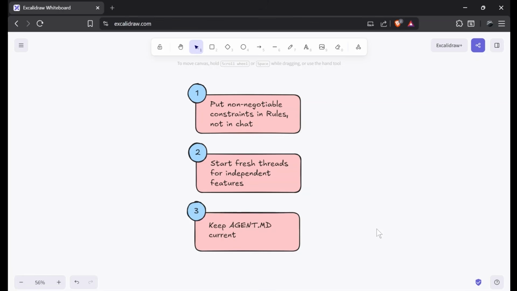Lastly, keep your agent.md updated. When the agent reads it at the session's start, your architectural decisions load as high priority context. So, adding non-negotiables in your agent.md or in rules is the correct way to do things. Managing context intentionally is the solution to the most common cause of inconsistent output quality across long projects.